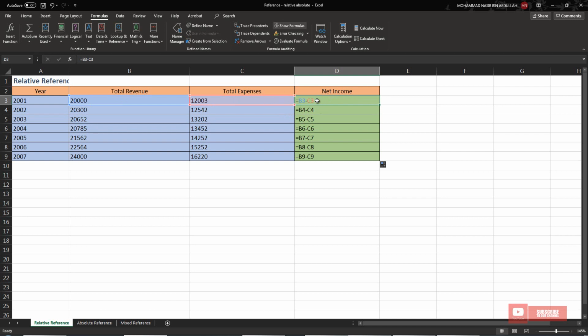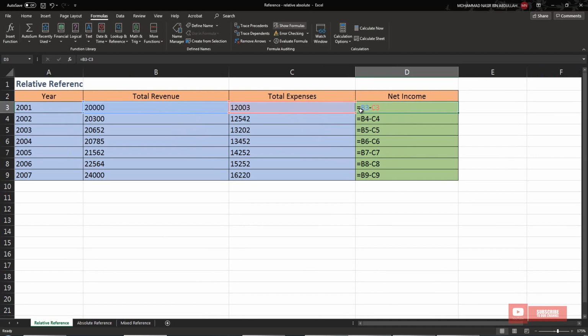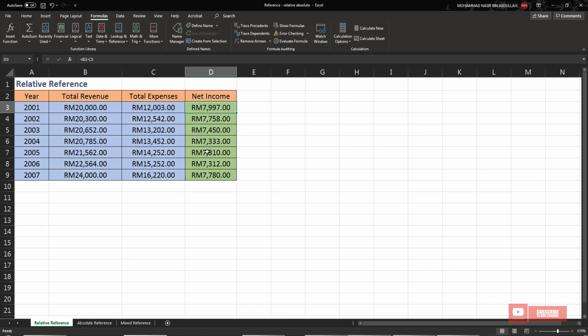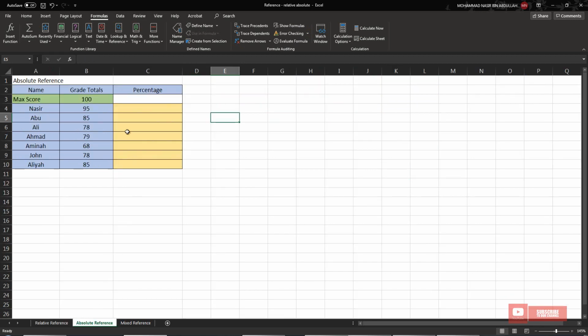So the relative reference is just a straight formula starting with the equal sign. If you can see here, equal sign, and selecting the first cell minus the second cell, so I will get the net income value. So this is about the relative reference. Now let's look at the absolute reference.